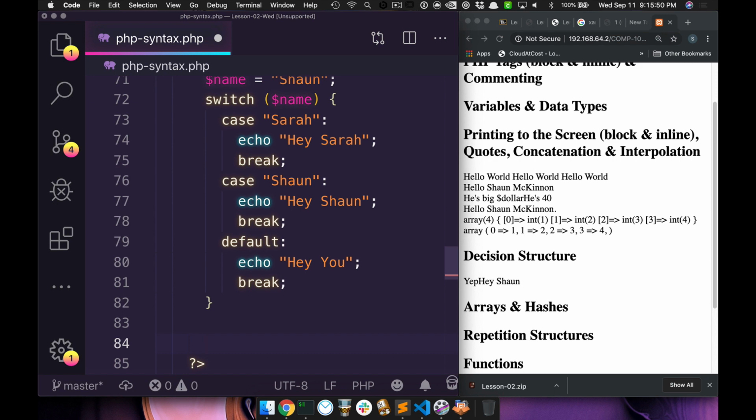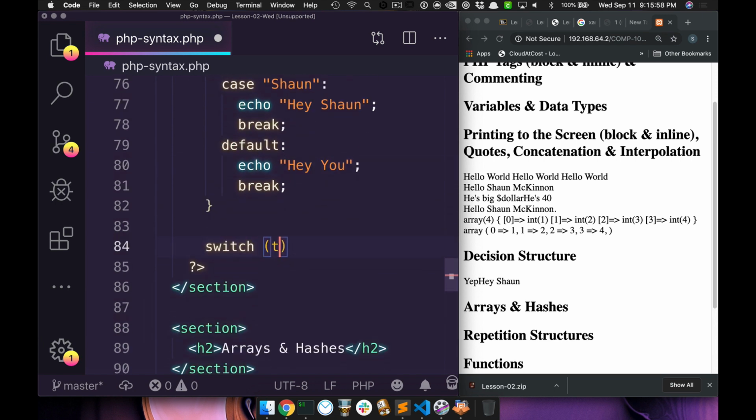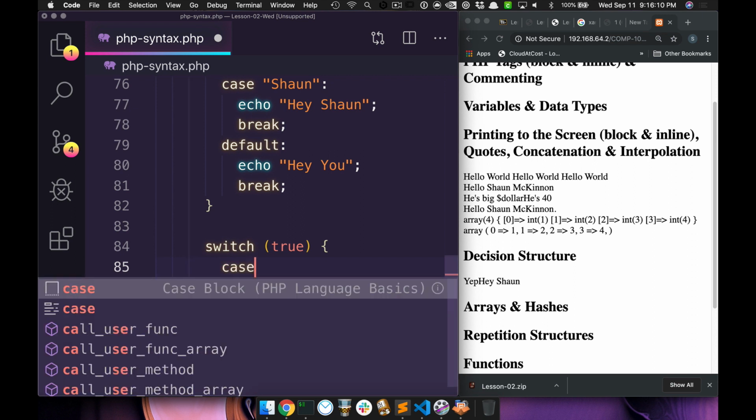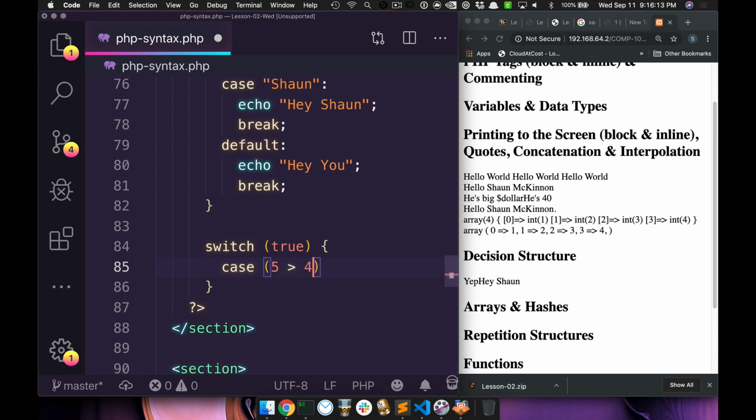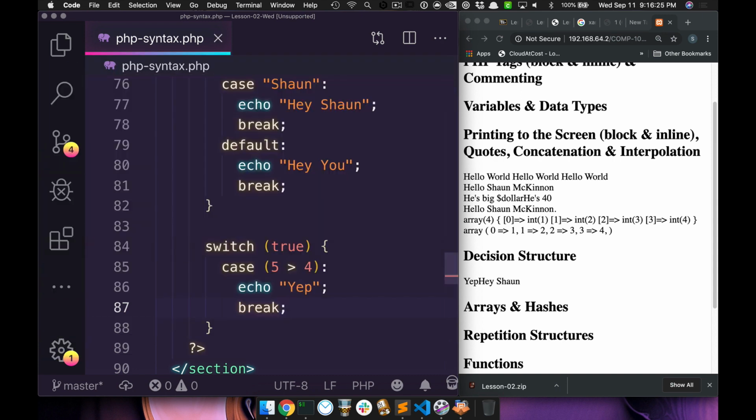So a really interesting hack that you will see people do on occasion, they'll write switch, true. So now my switch, as long as my case evaluates to true, case 5 is greater than 4, echo yep. Now I can actually write conditions as my case statements and do evaluations as my case statements, which turns switches from being like, yeah, it's basically an if condition, to being like, holy crap, that thing's cool now. That thing has power. It does seriously awesome things, right? And if you evaluate it, we get yep over here.